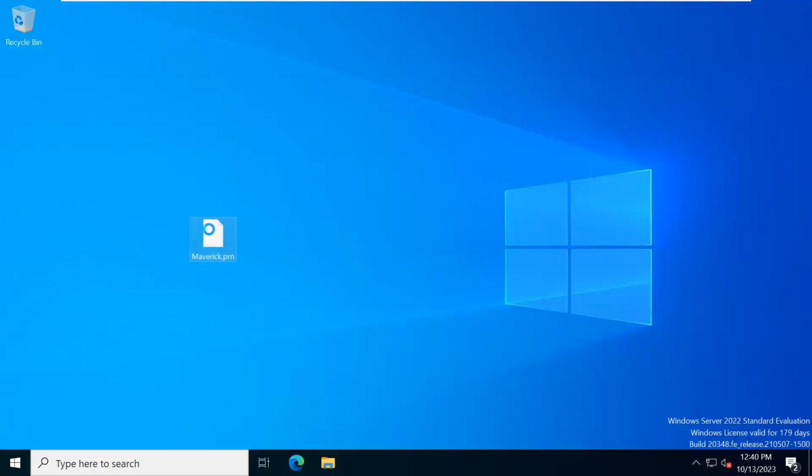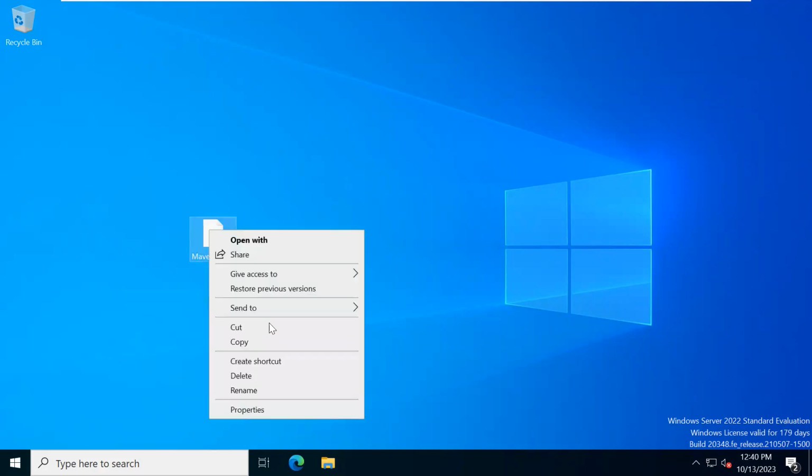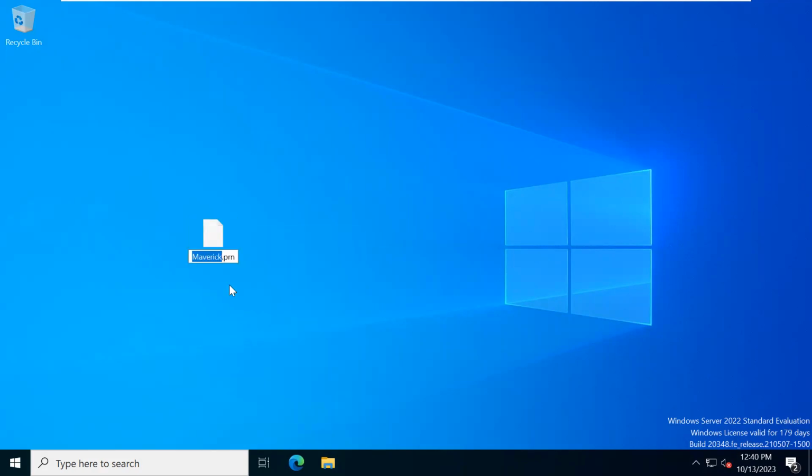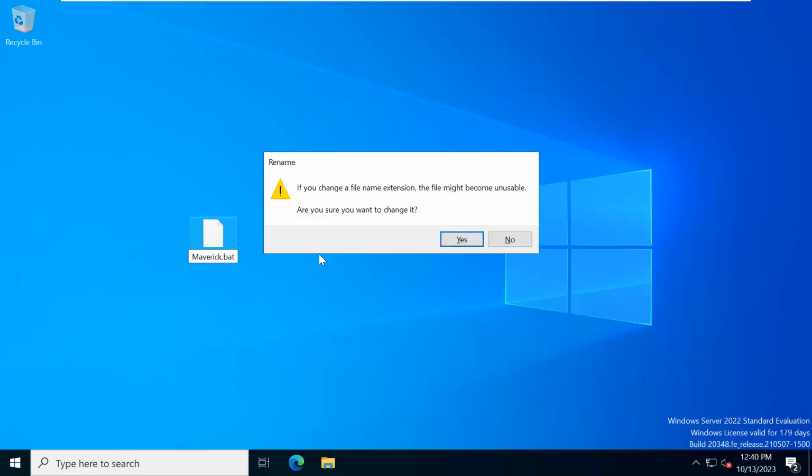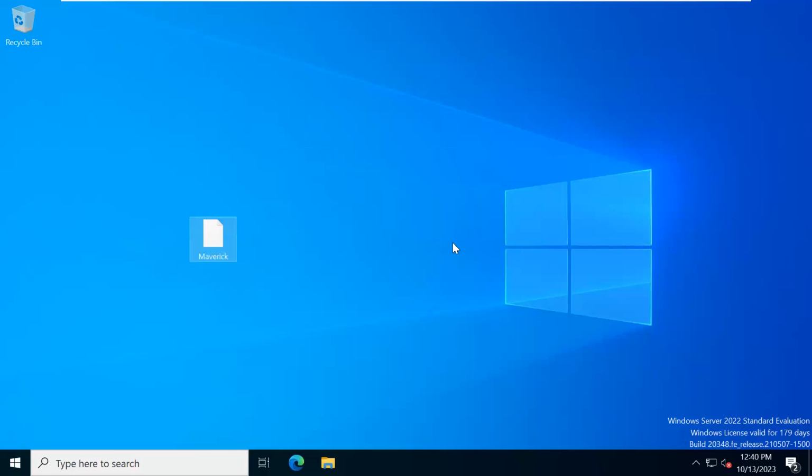So the next thing I want to do is right click this, and then rename this. But it is not the name I want to change, it is the extension that I want to change. So I want to change the extension to BAT, so it becomes a batch file. You can see that the icon has also changed.